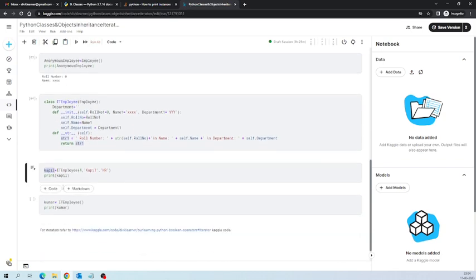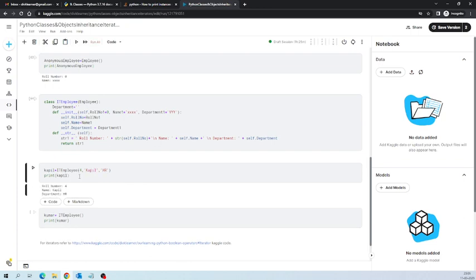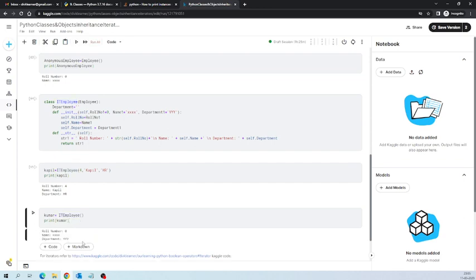And then I'm creating an object with the name of Kapil, where his roll number is 4, his name is Kapil, and his department is HR. So when I run this, you will see roll number, name, and department. And similarly, I'm not passing any arguments at the moment, and I'm just creating an object Kumar of IT employee. So when I run it, it gives me these values.